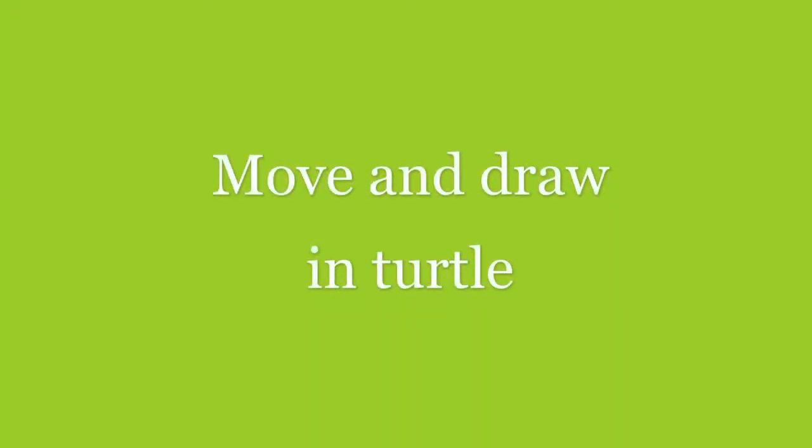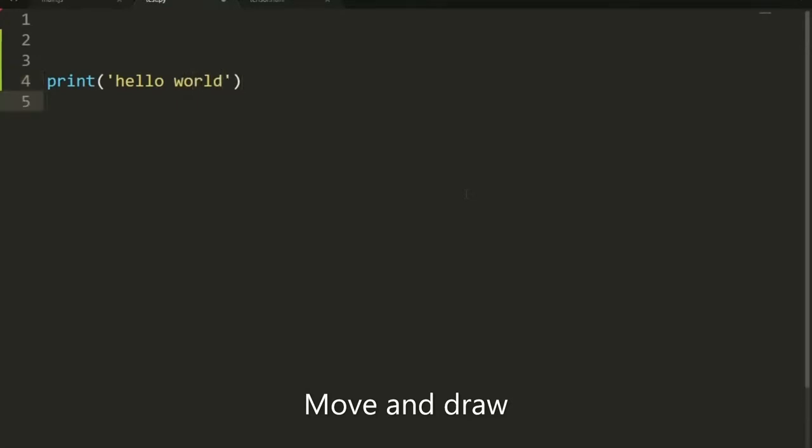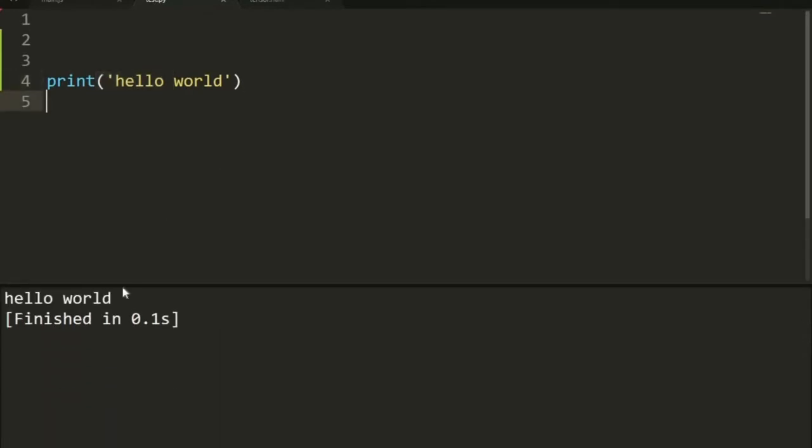Start with move and draw in turtle. So till now we cover the first method, move and draw turtle. Let's write a sample program like print hello world. We know that this gives me hello world, so at least you know the Python basics. So till now we covered these commands like hello world, input functions and variables, in which you give a command to your computer and it responds with an answer.